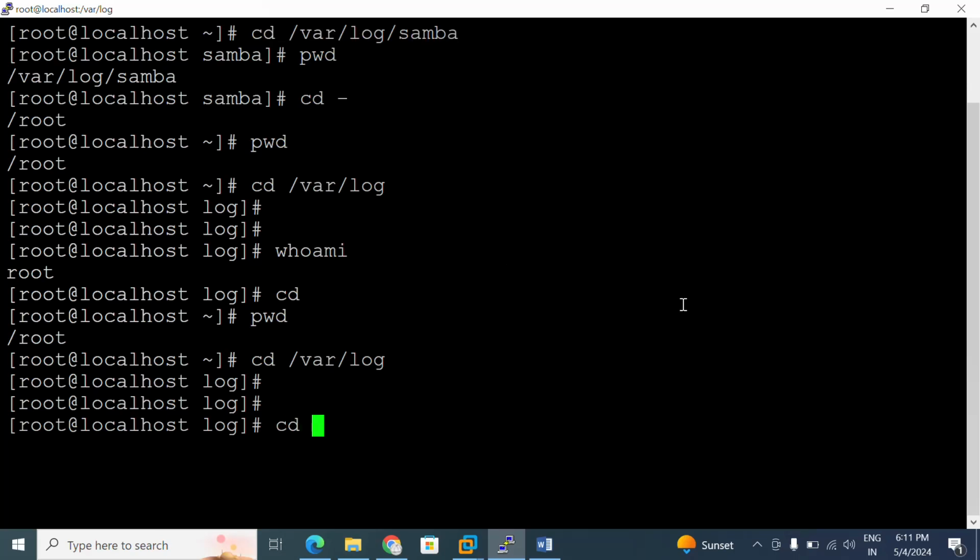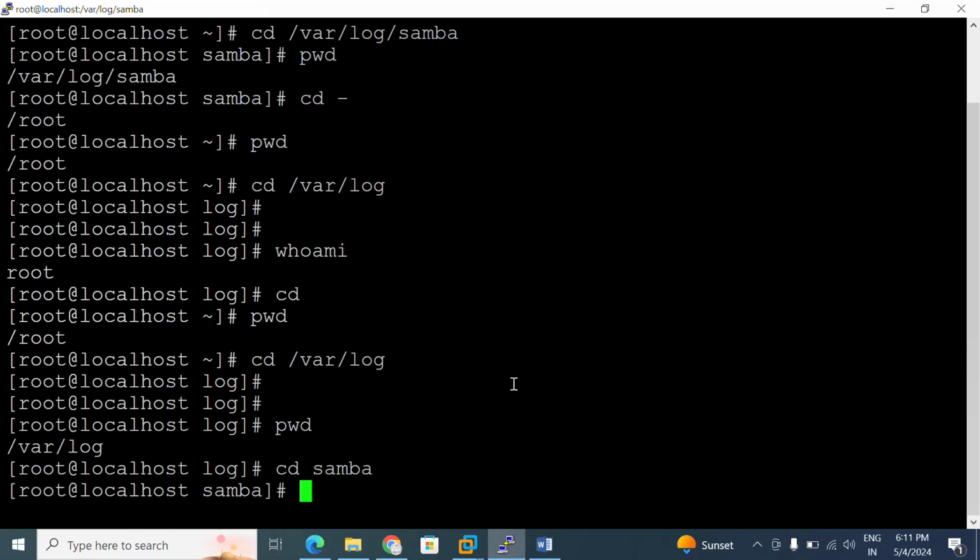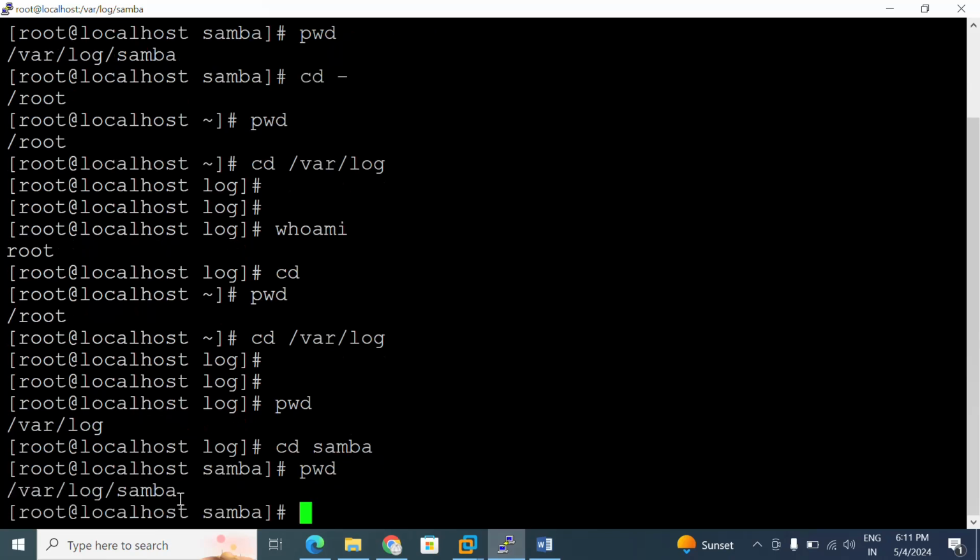So cd space samba. Why? Because I already know I'm in /var/log. So instead of giving cd space /var/log/samba as an absolute path, I'm giving samba alone. So cd space samba. So where it goes, we'll check present working directory. So /var/log/samba. We are in /var/log/samba. So that is another relative path example.